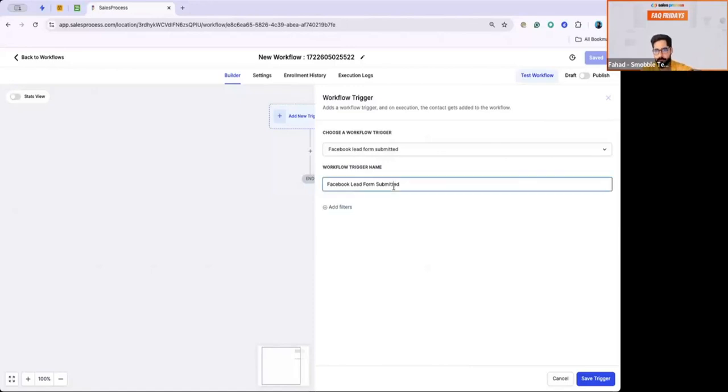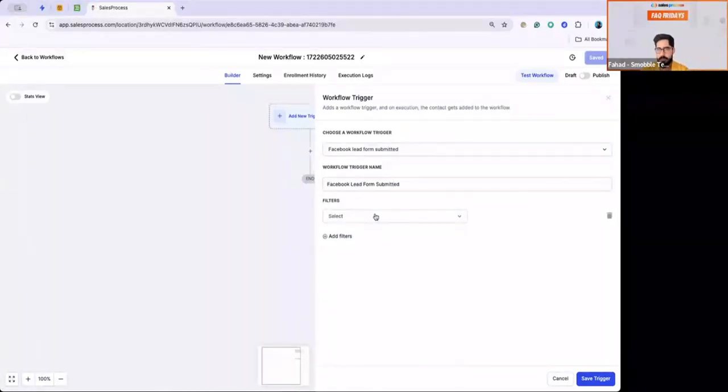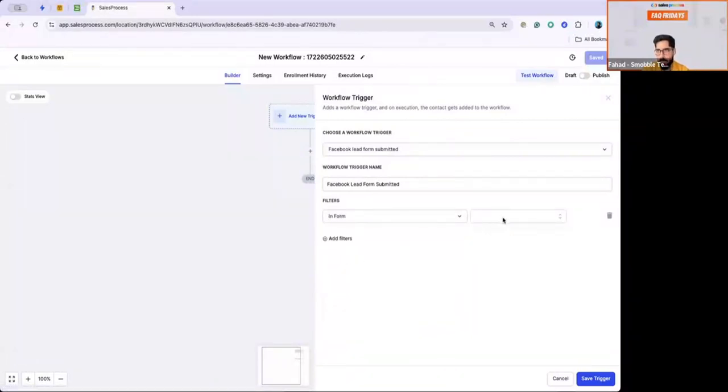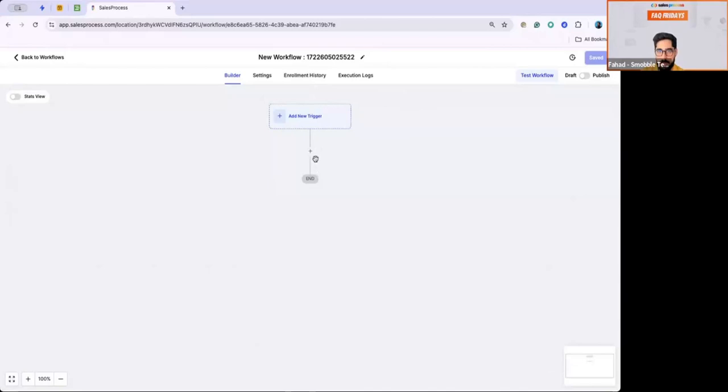And if someone uses your Facebook lead form and it just submits it, in form. So right now I don't have any form created, but for example, if you have a Facebook lead form, you just select the filter, select your form. I don't know if I can save it here. Okay. And you just save that here.